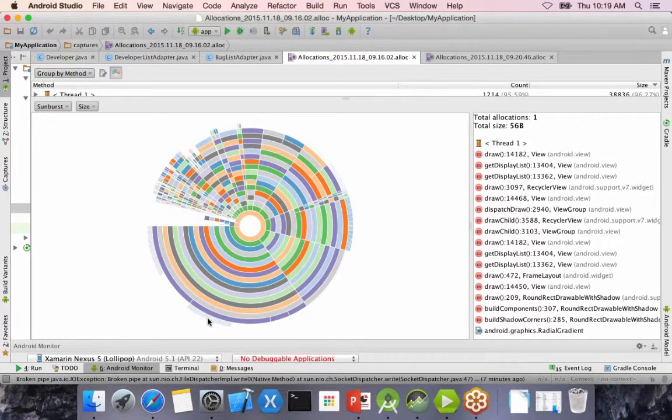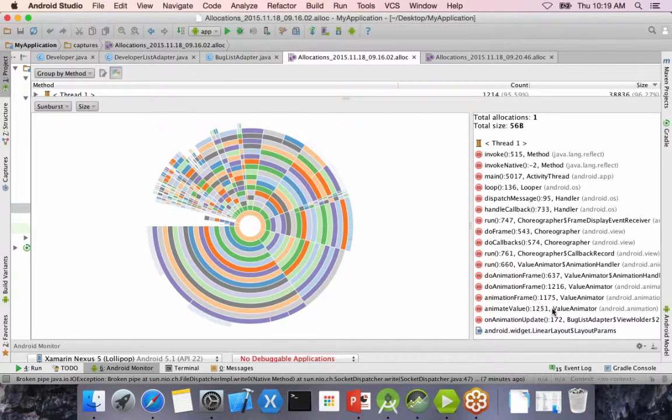But what led to this object allocation? I'm looking at these objects, these layout parameters objects right here. It's a group of 61 object allocations on this outer ring. And you can see the full stack trace on this right side.